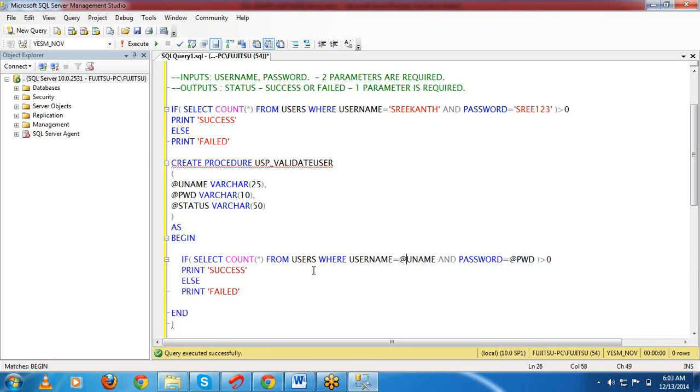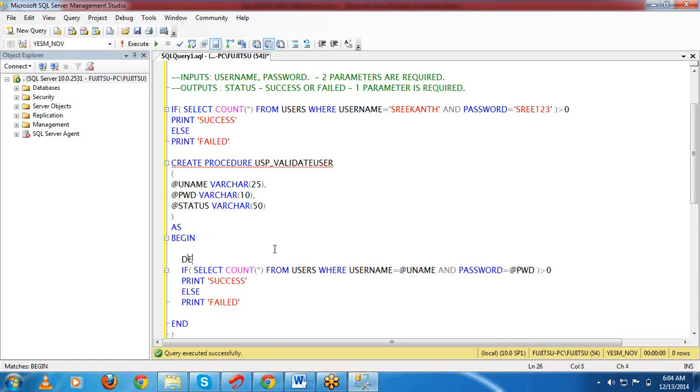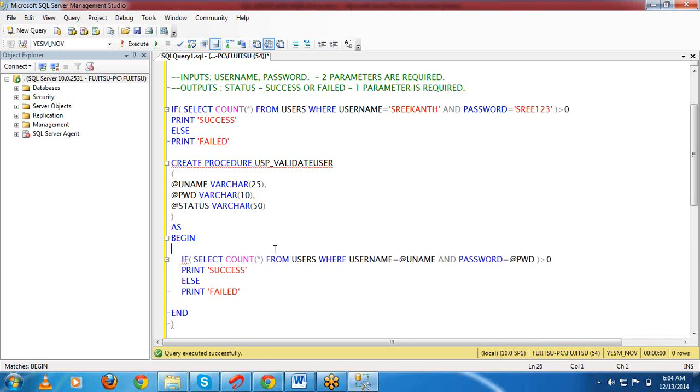Okay, that's it. Now here we need to store status, right? Declare one variable, sorry, not required, already it is declared here. We'll take this variable, you say set status is equal to login successful. The same way we'll say set status is equal to login failed.